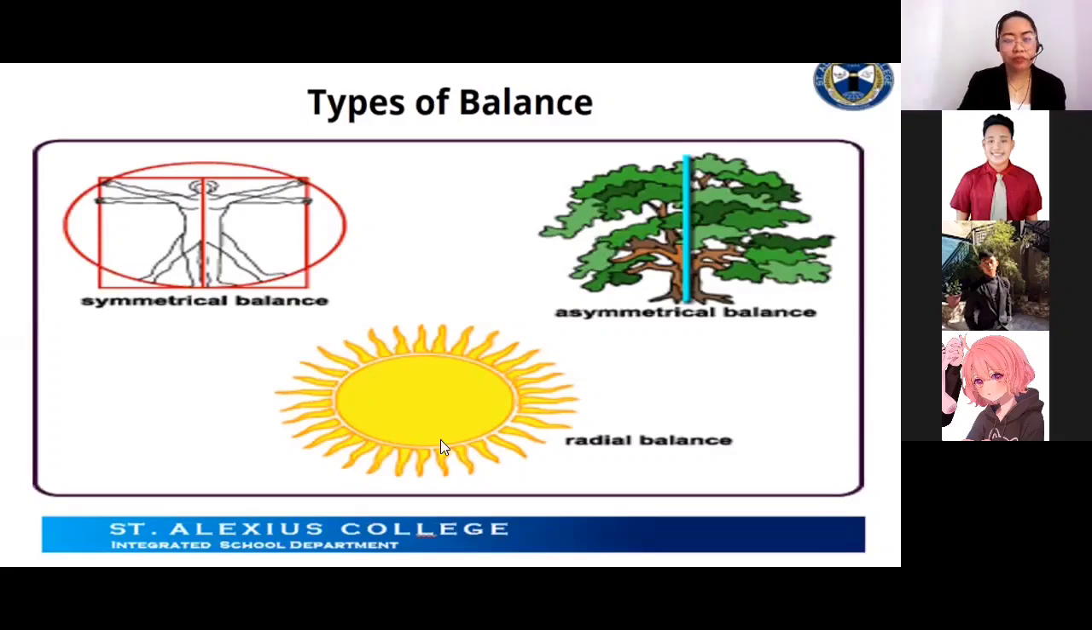Okay? And we have here our radial balance. Ano naman ito si radial balance? The sun is an example of radial balance. All its rays are equal in length from the center. So, ibig sabihin niyan, lahat dito is pari-pareho lang yung measurement. Pari-pareho lang yung weight na ginamit dito sa mga rays na ginamit niya sa paggawa niya ng sun. Okay? Naintindihan? You can follow, class.